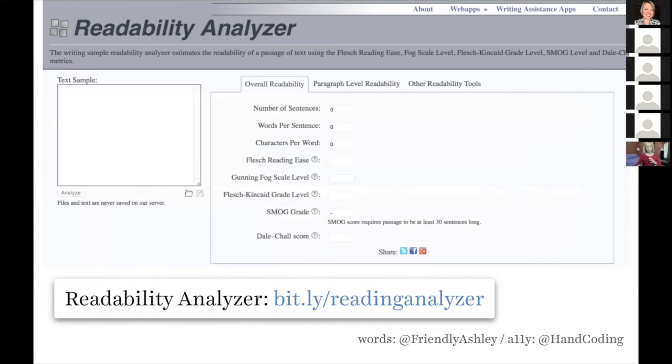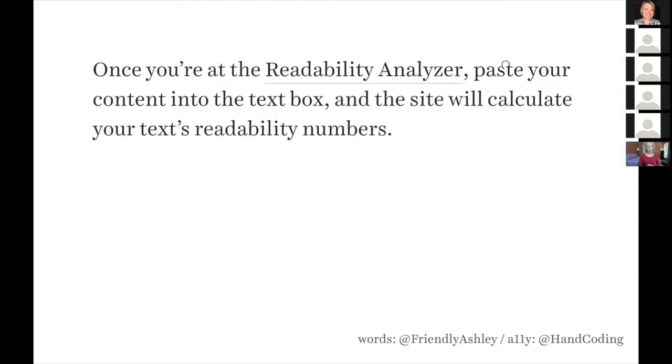And once you load up this page, you can use it by pasting your text content into the box, and then the site calculates your text's readability numbers. It'll actually come up with a couple of different readability scores. But the readability score that I think is worth concentrating on is the Flesch-Kincaid reading grade level. And that's just because that's one of the more prominent calculations for calculating reading grades.